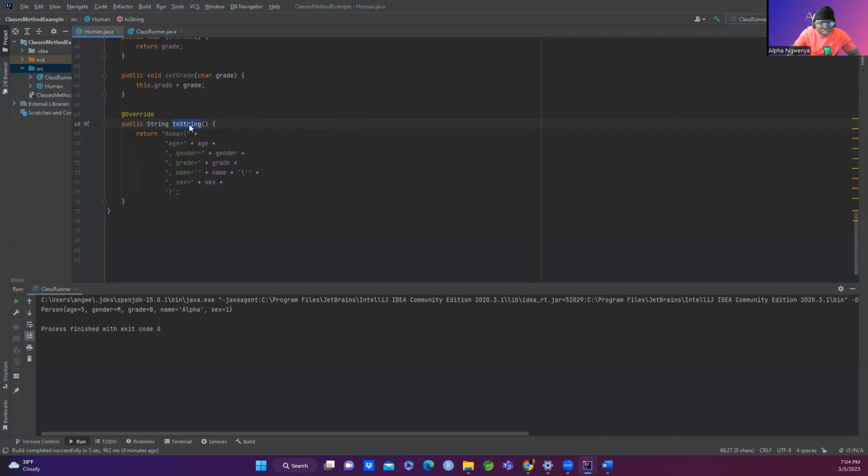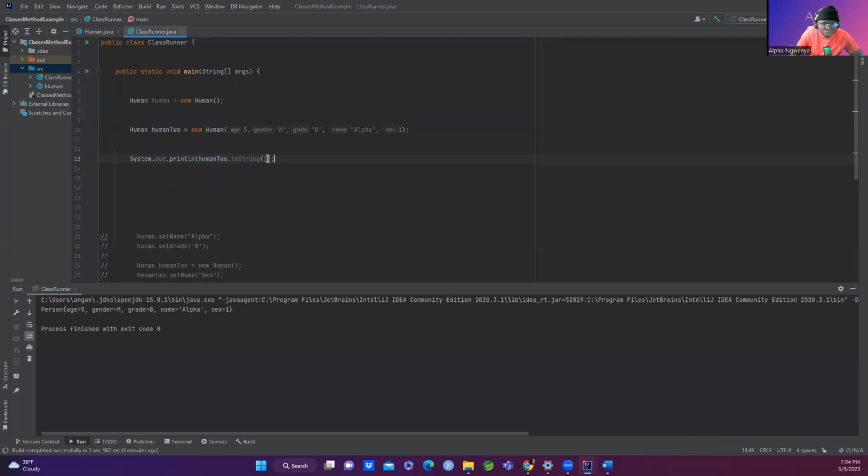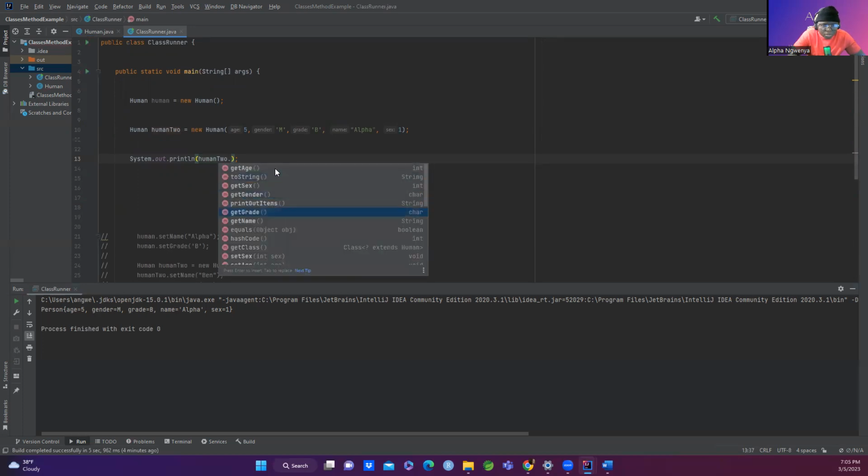I can change this. I can change this to printOutItems. And then since it's not in memory, the override won't work, so I'll remove the override. And then instead, in here, where I said dot toString, you see that? I'll say human2 dot printOutItem.